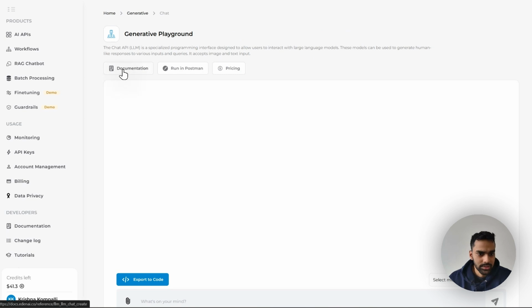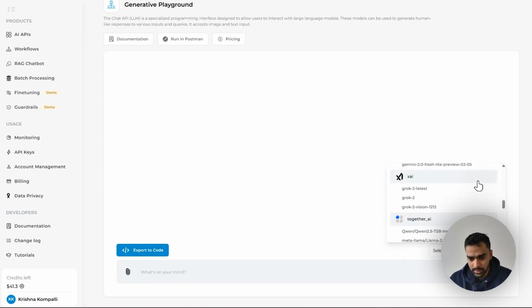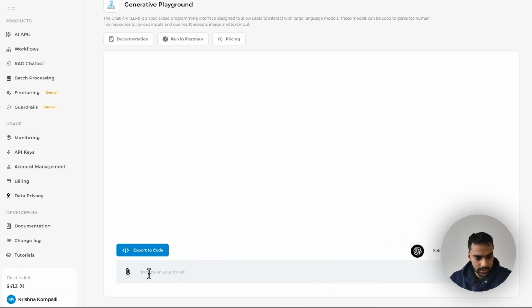We have a documentation tab here, which explains clearly how the API works and what parameters it has, and a bit of code snippet as well. We can test it in Postman, and we have a pricing section here as well. Before going to the pricing, we'll try to test this. Okay, so let's select a model. We have a lot here. Let's stick to the basic GPT-4o for now, standard.